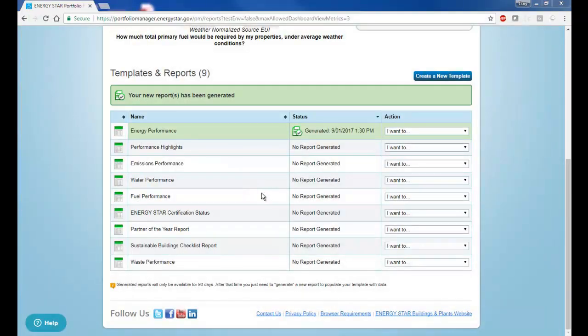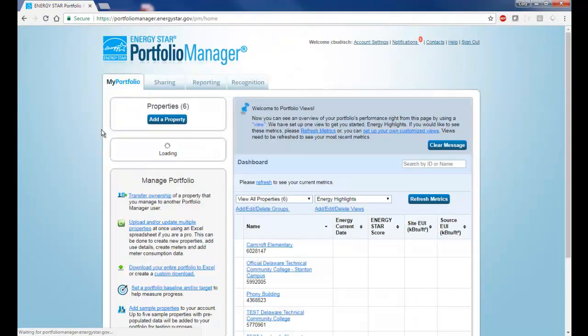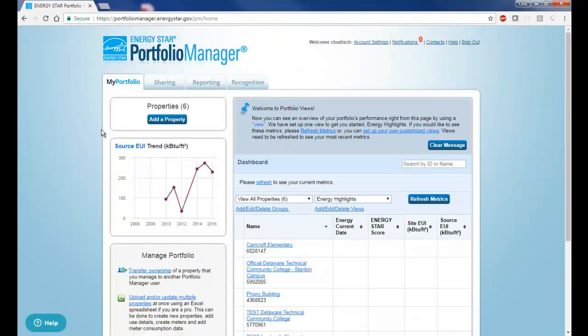So that's basically it for the bare bones of Portfolio Manager. And again, there's a lot more stuff that Portfolio Manager can do. It's really powerful and a really useful tool for energy managers. But I just wanted to give you the bare bones of it because that's probably the hardest part, inputting the utility data.